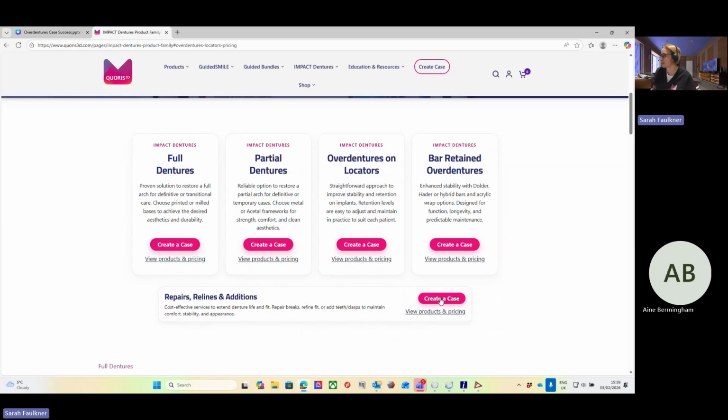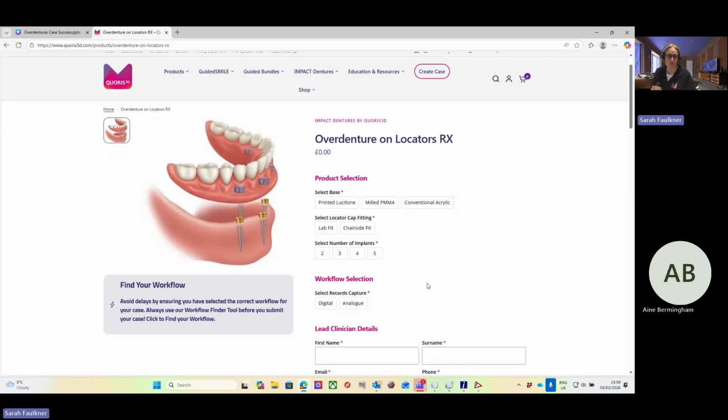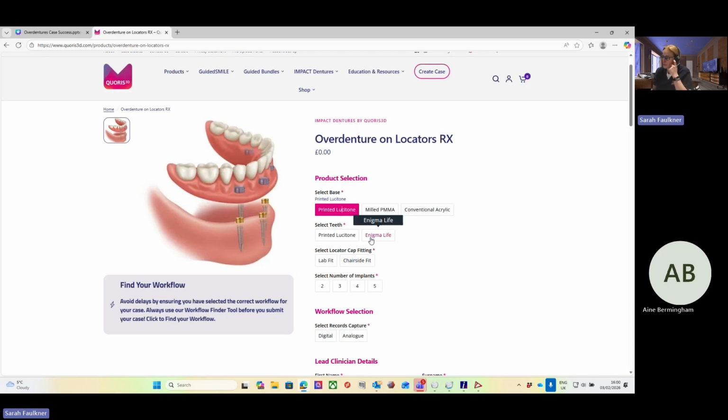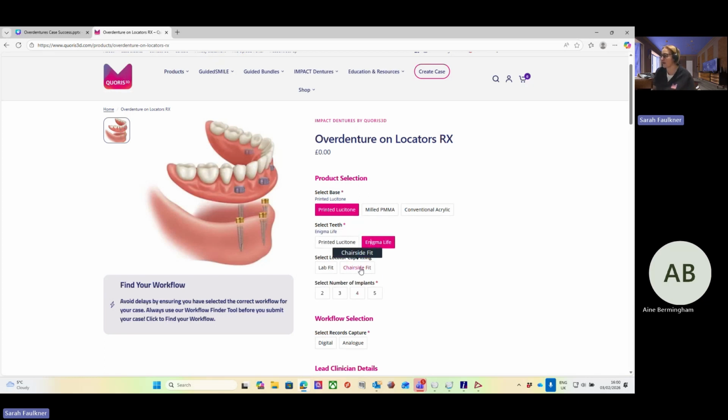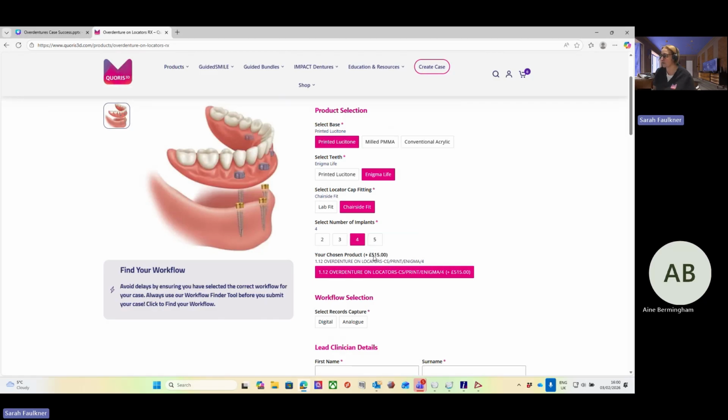So just run this back again. To create a case for overdentures on locators, we're running through something very similar to what we did, and your workflow option will be offered for you to download as well. Say you want to do a printed Bliss tone, you are going to use Enigma Life teeth, with a chairside fit, and say there are going to be 4 implants. Here it's already given you your standard price for that denture, and that is £515. That is your denture and your housing, providing you with the locator housings as well.